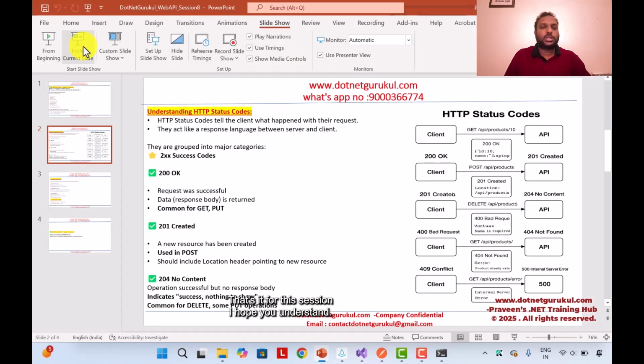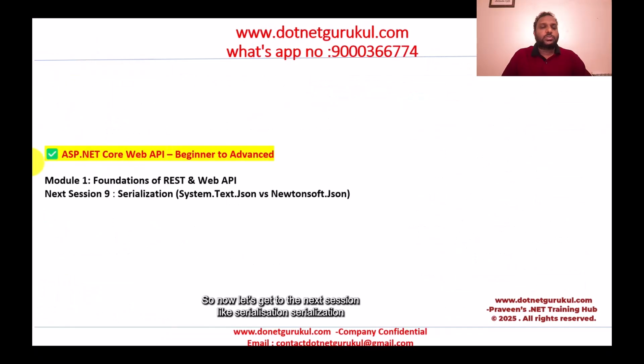I hope you understand. Now let's get to the next session, serialization and deserialization, using System.Text.Json and Newtonsoft.Json. It is very important for us to understand the JSON formats and serialization and deserialization. How do I make use of these packages and make sure I'm able to serialize and deserialize the request and response and all the stuff. So let's get started with our next session, serialization and deserialization.